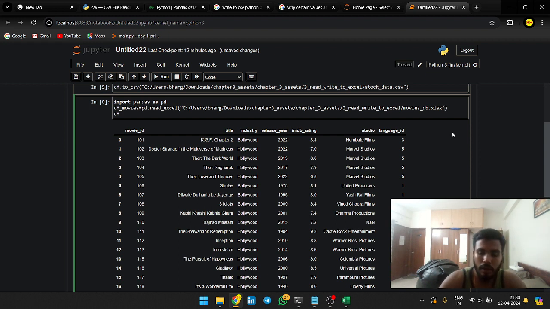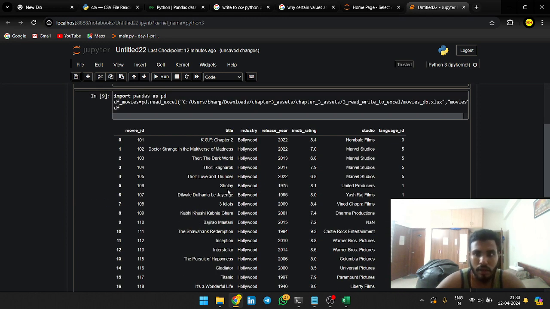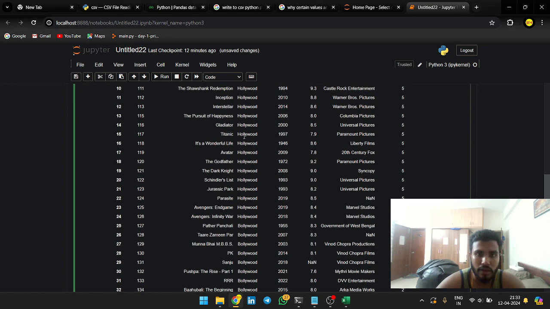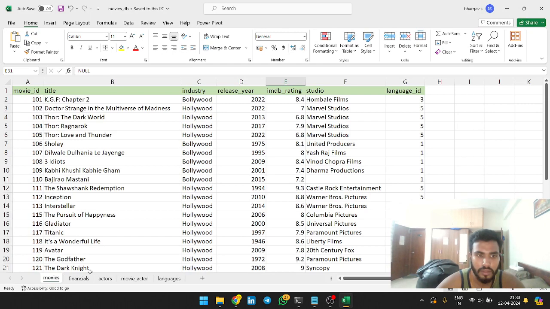So there is another method: you can access different sheets from the same file. I'm going to mention the name of the sheet. The name of the sheet is movies, so it will print the movies. Now I want to extract the financial sheet, I want to extract this sheet.